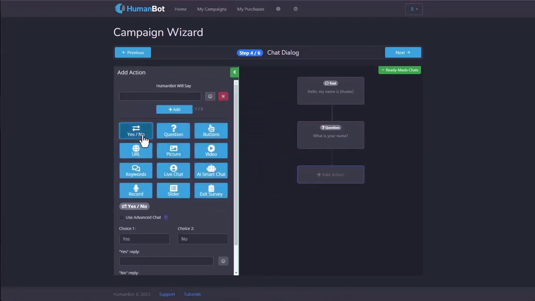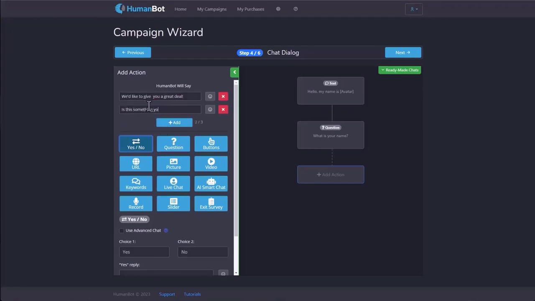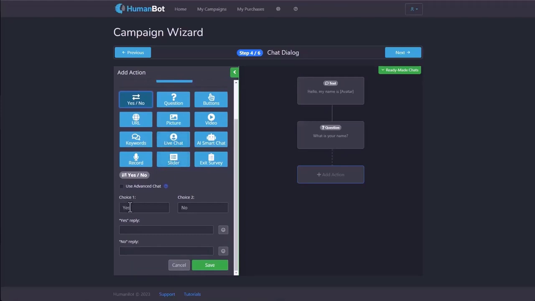This is going to give the visitor two choices. So for example, we can say, we'd like to give you a great deal. Is this something you'd like? We have the two choices. We can customize this if we want. Just leave this yes and no. And this is the simple version.